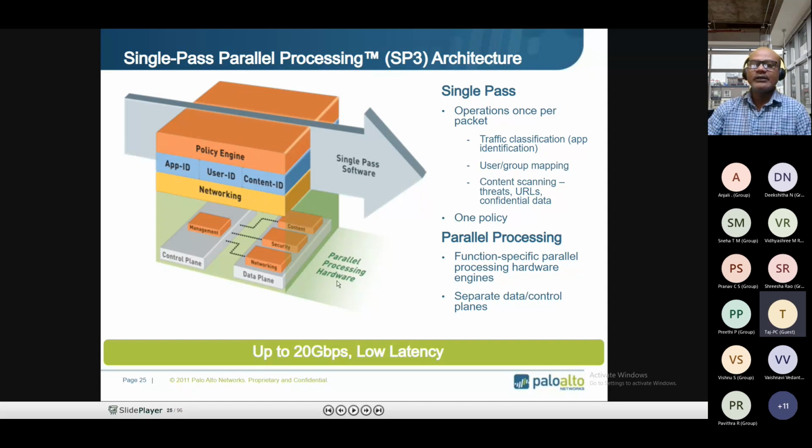Here we can see parallel processing hardware. It does two jobs, control plane and data plane. In the control plane, you manage your content security and networking. It separates the data plane and control plane. That is a very good feature, required in terms of any security breach in the network, because it is going to segregate them.